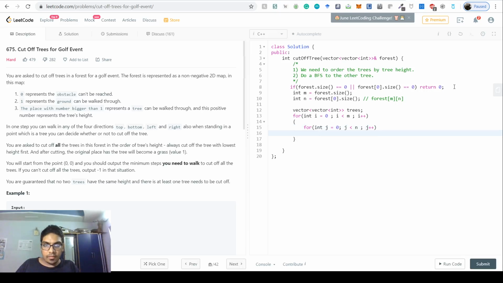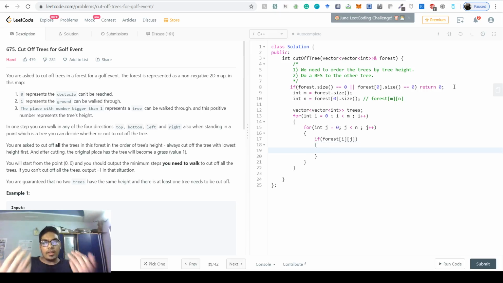Now we need to check that it's not an obstacle. If we encounter a forest cell greater than 1, we don't need to write is equal to 1, then we call trees.push_back. You need to push back a vector because trees is a vector of vectors. So we push back forest[i][j] and also the position i, j. So we're just pushing a vector back.